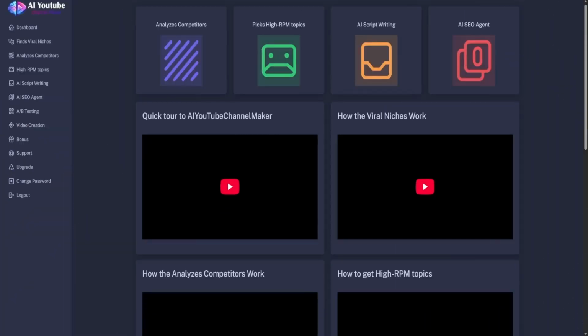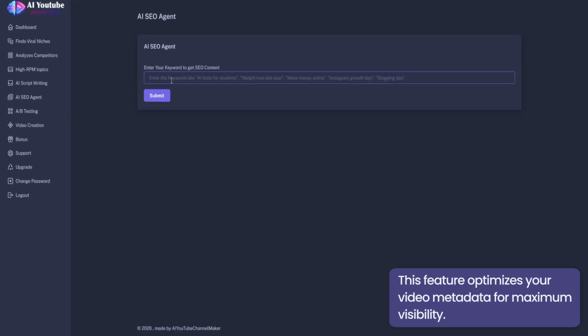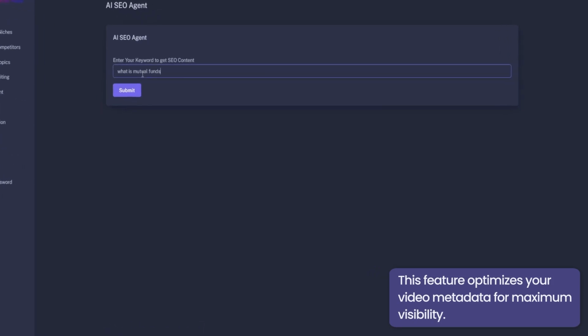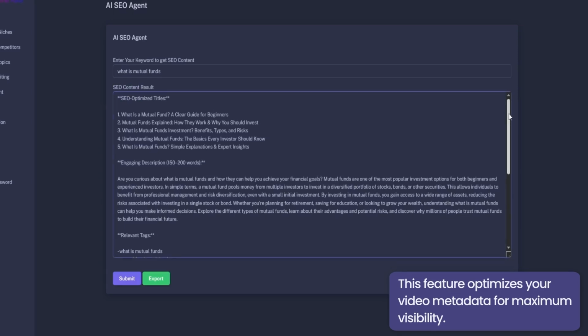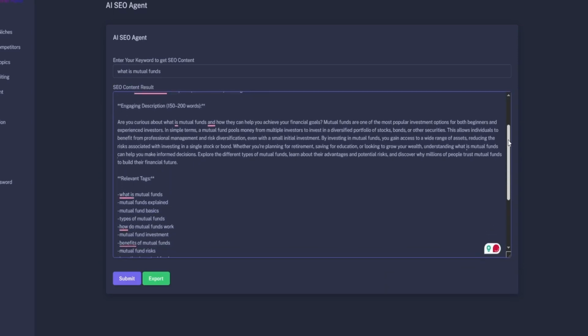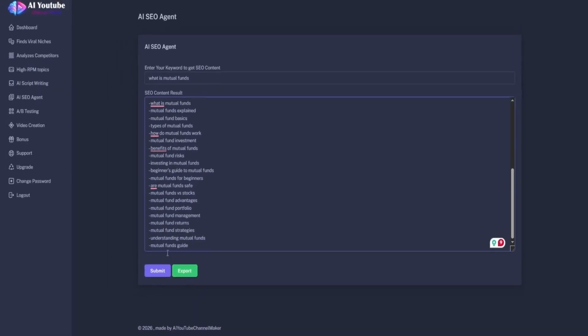Now moving to AI SEO Agent. Click on AI SEO Agent. This feature optimizes your video metadata for maximum visibility. You'll receive SEO-optimized titles, descriptions, and tags designed to improve rankings and increase click-through rates.